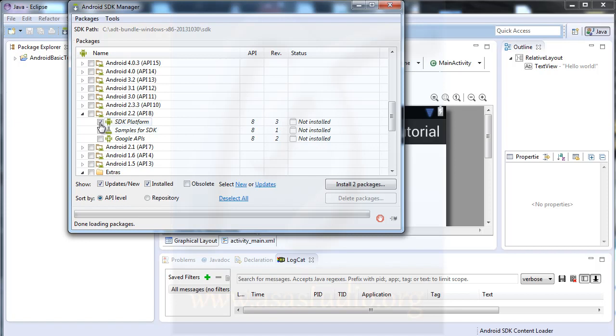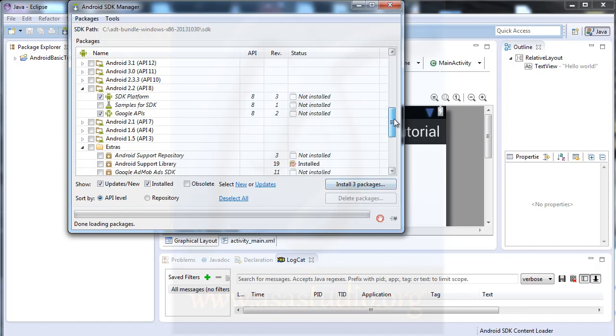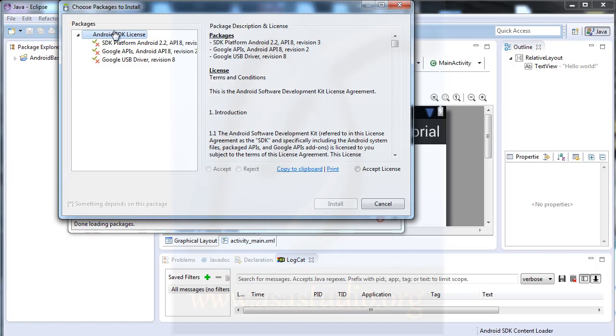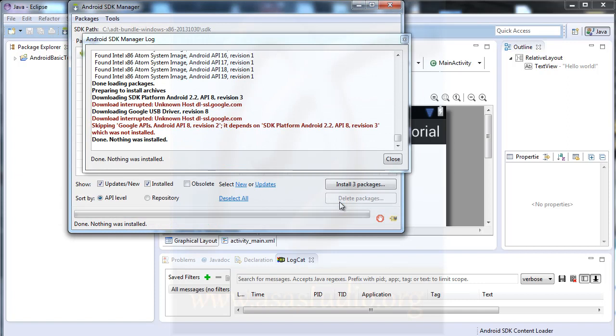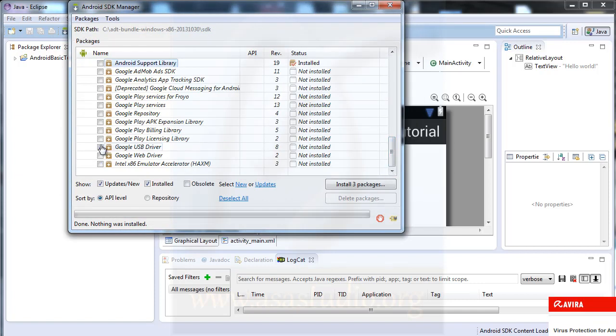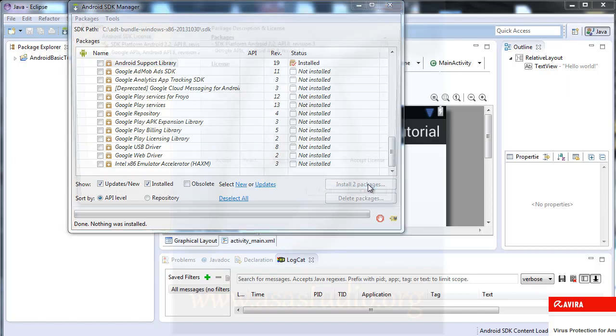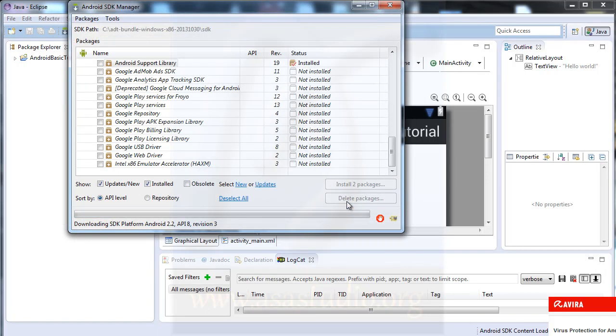I just choose my previous version, and I need the SDK platform and Google APIs. Then I go to install 3 packages, click this, accept the license, and press install. I try to uncheck this, install 2 packages, accept all, and install. Now the download starts and I must wait 27 minutes, so I will pause the video and continue again.